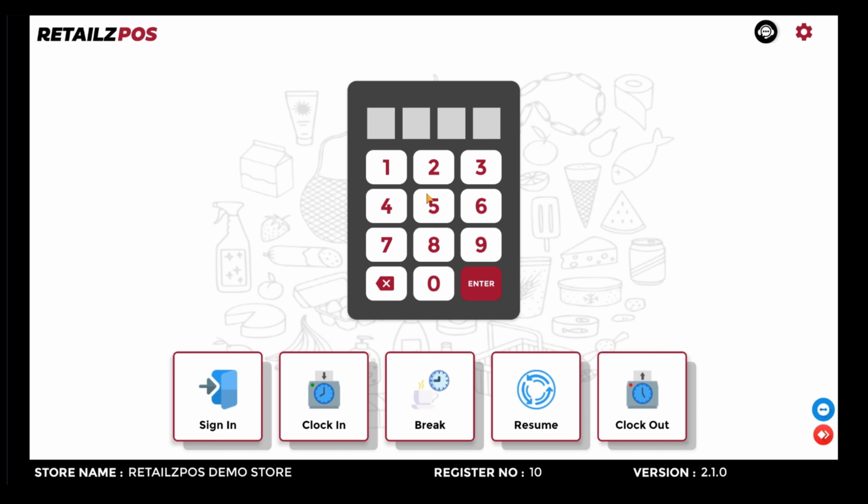Hello everyone, and welcome to the RetailzPOS product demonstration. Today, we will be covering the main functionality of the point-of-sale cash register, as well as the back-office portal.